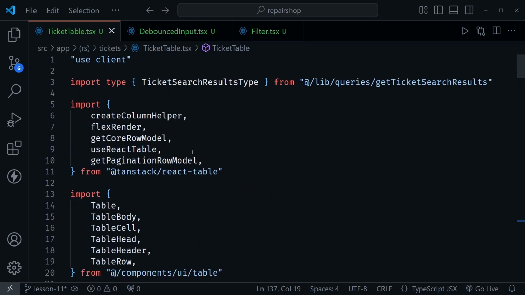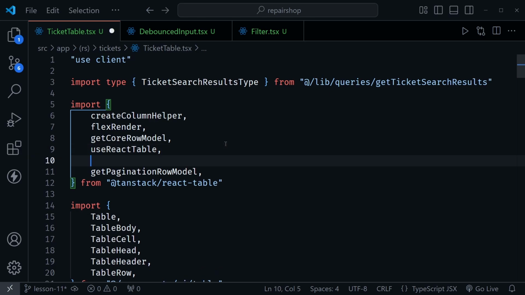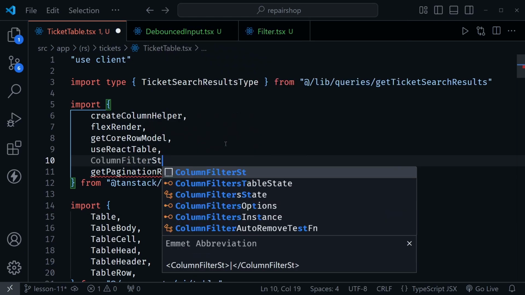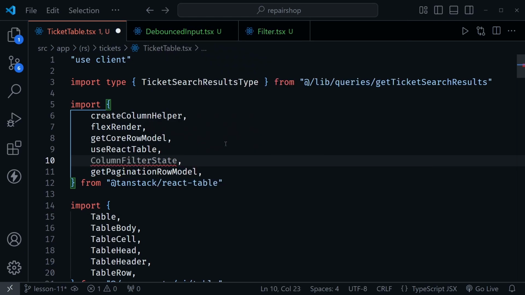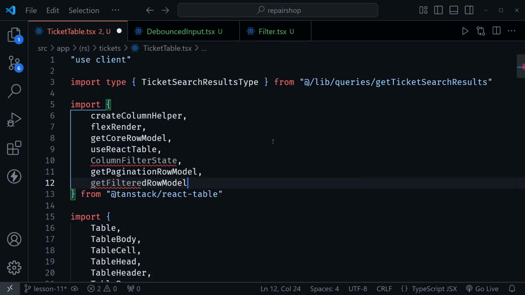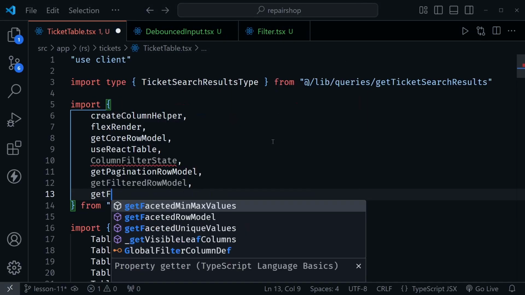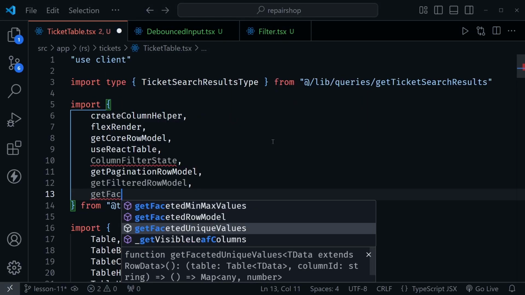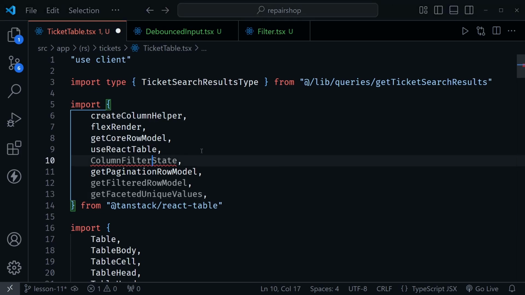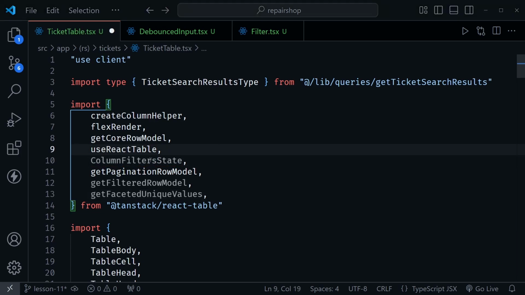So now we're going to add, let's just put it underneath the use React table here first. We'll have column filter state. And then underneath our get pagination row model, put get filtered row model, and then get faceted unique values. And I can see I've got an error in my import. Instead of column filter state, it's filters with an S before the capital S. So column filter state. Okay, those imports are now correct.